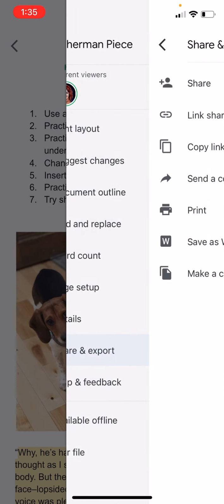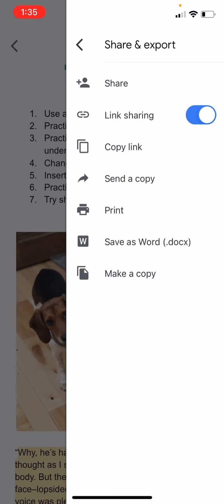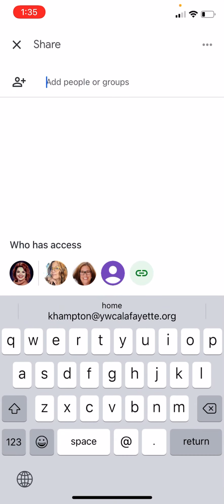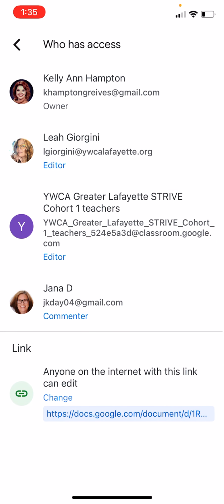So I can click on share and export. I can click copy the link, but this time I want to share it to an email. So I'm going to click add, and then I can select people who I commonly share things with, or I can enter a new address in. I can also click that link button, and it's going to give me that same link that I used just a minute ago.